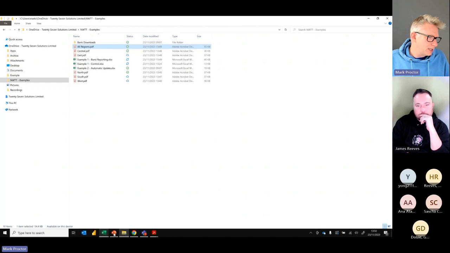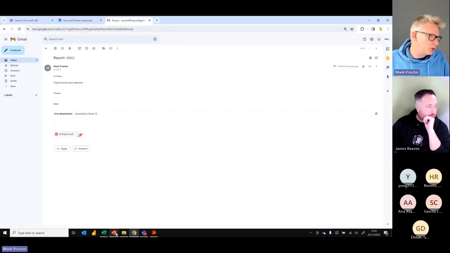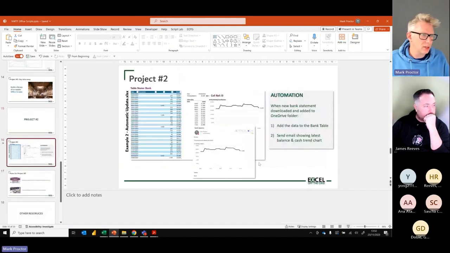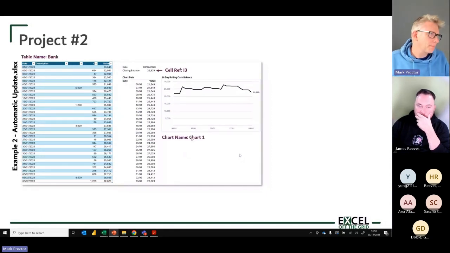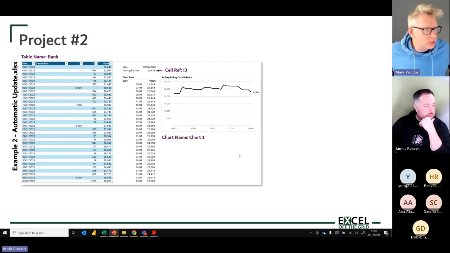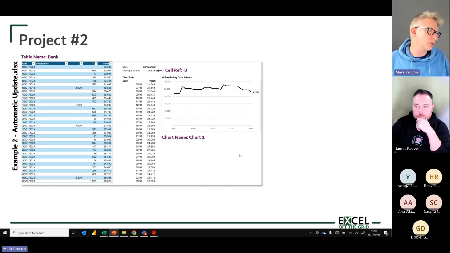So we've still got a few minutes left. Let's just briefly talk about project number 2. We'll talk about how this works. Here's a table, for example. It just contains some bank transactions. Let's say you work in finance and every day you save down the bank download and you upload it or copy it into OneDrive or SharePoint or somewhere. That action of uploading that file then triggers a flow that populates this table, recalculates the numbers, updates the chart, and then sends an email to the CFO saying, here's the current cash balance.